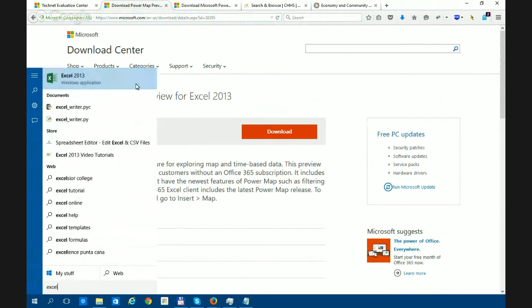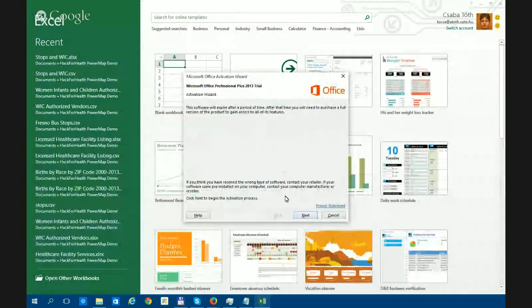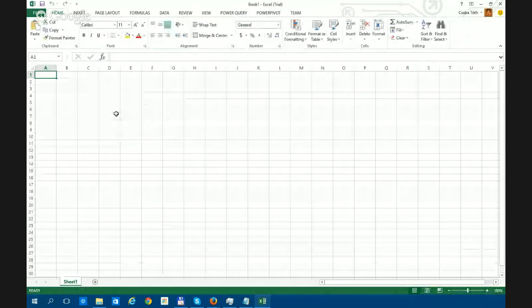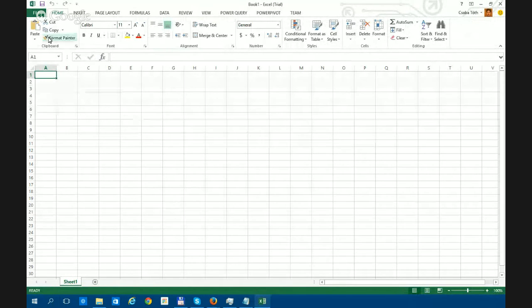Once you install these, you start Excel. I started Excel without any file, so I need to press the Escape button. But if you open an existing spreadsheet, you're already in this screen.